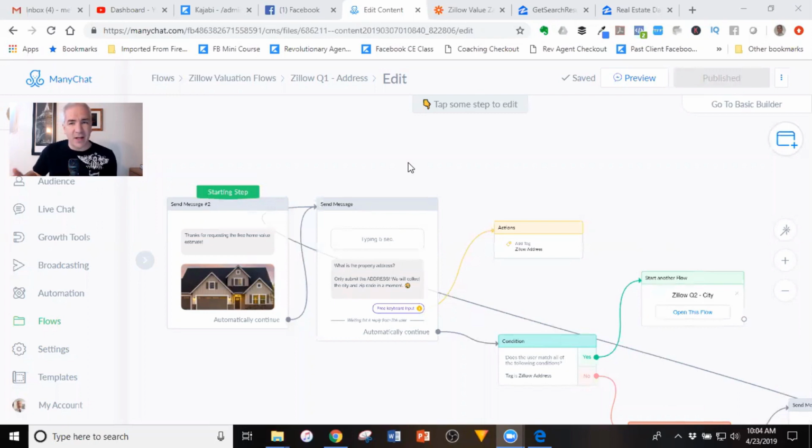Zillow has what's called an API. Don't worry about what the terminology is, but it's basically some code that allows the bot to send information to Zillow and then get the information back, the estimated value of the home. That's basically how this process works. So let me walk you through the first flow.